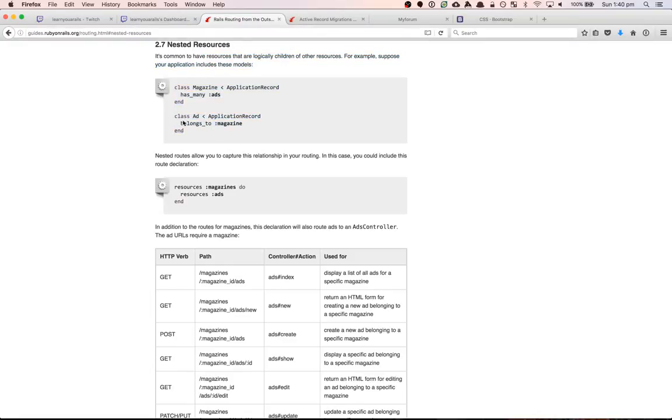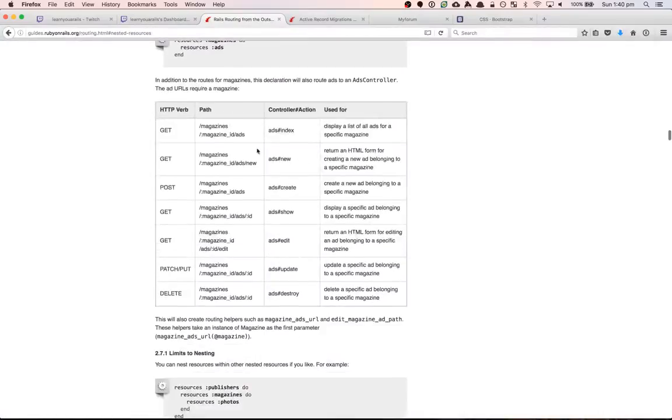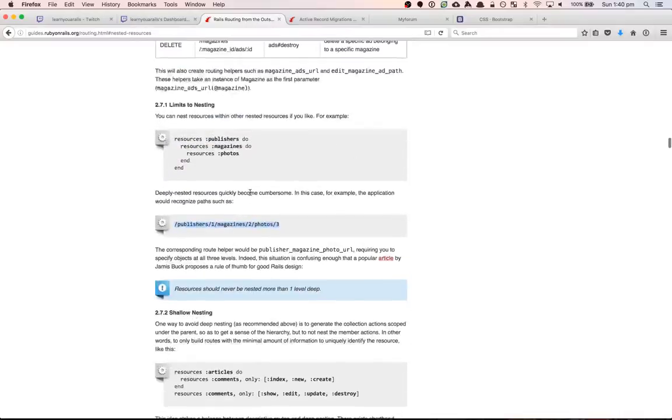So, you know, an ad belongs to a magazine. So when you go to /magazines/1, you can see all of the ads for that magazine. In this case, we're going to copy that and just do the same thing, but for posts. So we nest the posts resource within the forums. And it tells us that this will give us some fancier routes and shows us some example URLs that will do for us.